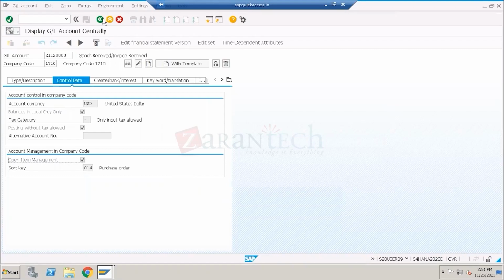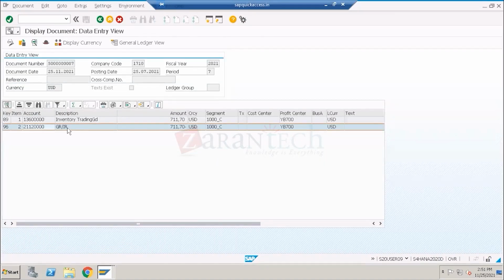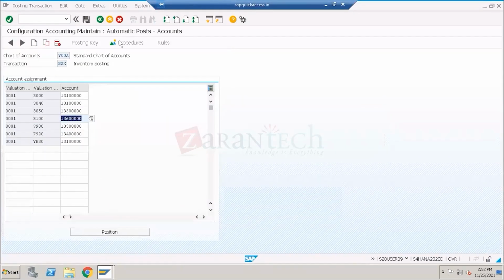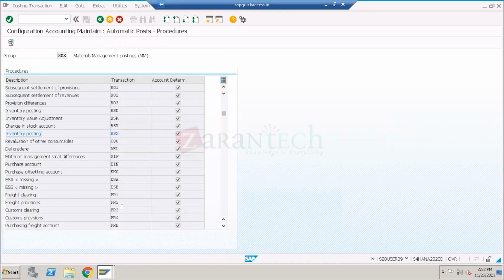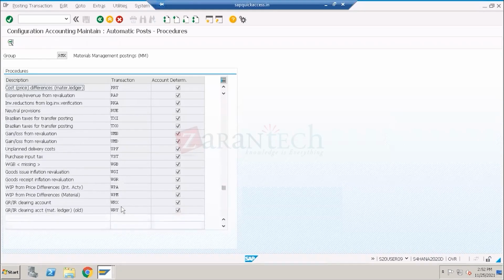It's a balance sheet account. It is definitely going to be called the balance sheet account. You can see the GRIR clearing account is getting created. For all the GRIR clearing accounts, the account determination key is always going to be WRX. Where is the WRX? Here in this WRX, you can see WRX. WRX is nothing but the GRIR clearing account.